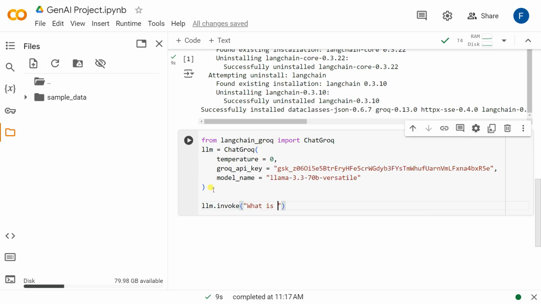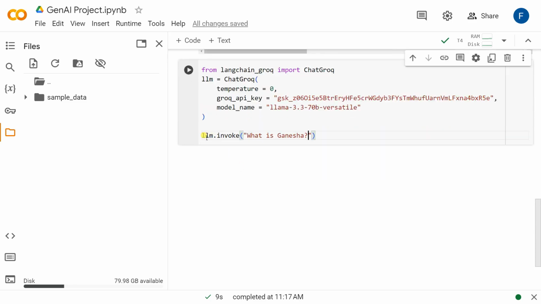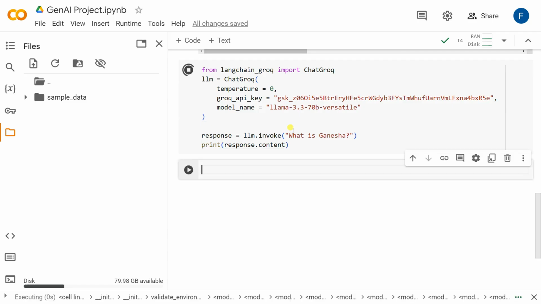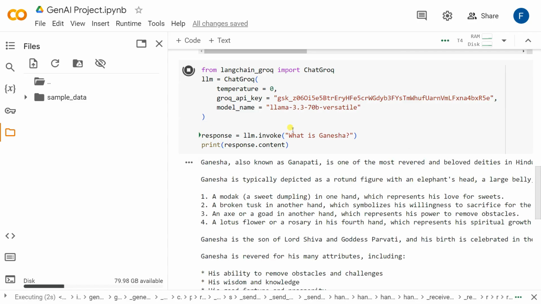Let's say, what is Ganesha, and then I'm going to store it inside a variable called response. Now I am simply going to print the response. Let's say response dot content, so that's nothing but a response. So I'm going to use Shift+Enter, and then I got some responses, hopefully.